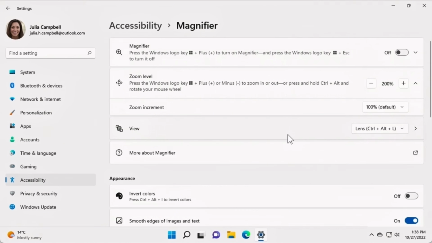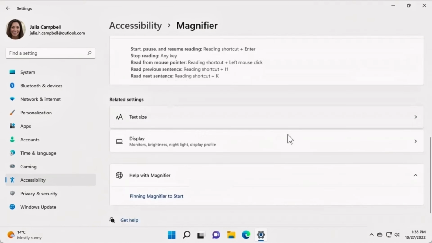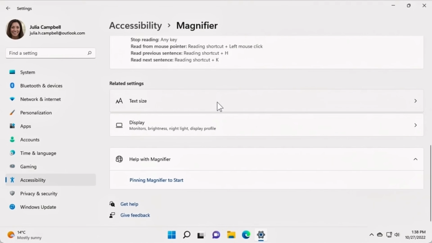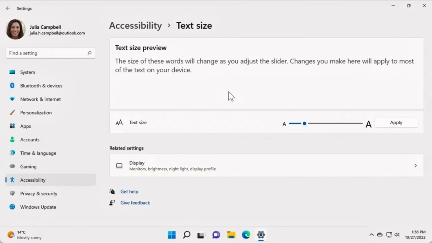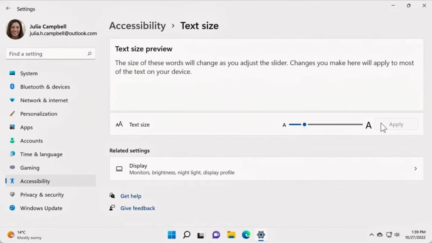If we scroll down to the bottom of the page, in the Related Settings section, select Text Size. In the Text Size page, you can use the slider to adjust the size of the text that's displayed on your device. As you change the size, above you'll have a preview of what that text size looks like. Once you're happy with the new text size, click the Apply button to the right of the slider to save the changes.